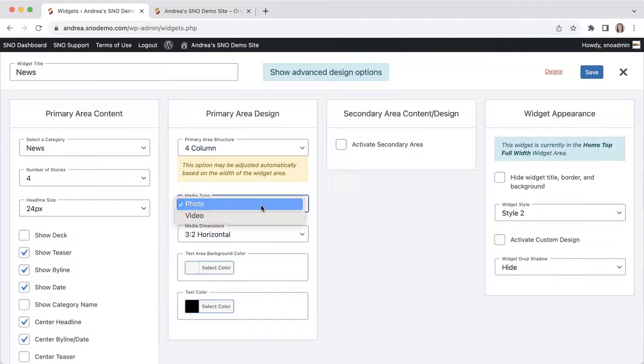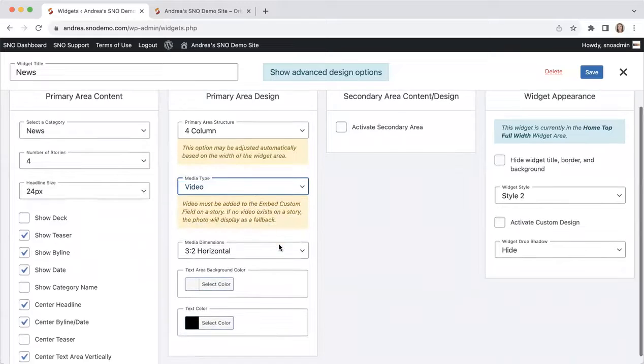Other things that I can select here, continuing down the list, I can choose my media type. If I keep it set at photo, it is going to display the featured image from whatever stories are displayed. One really cool option is to switch this to video. If you switch it to video, the story list widget will display any video or audio that is embedded using the video or embed code component of a story.